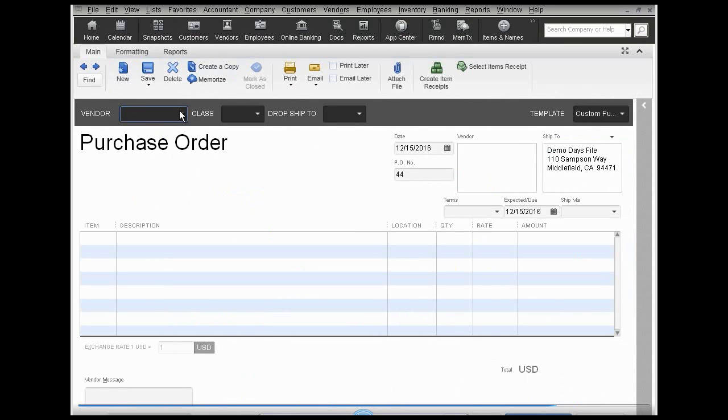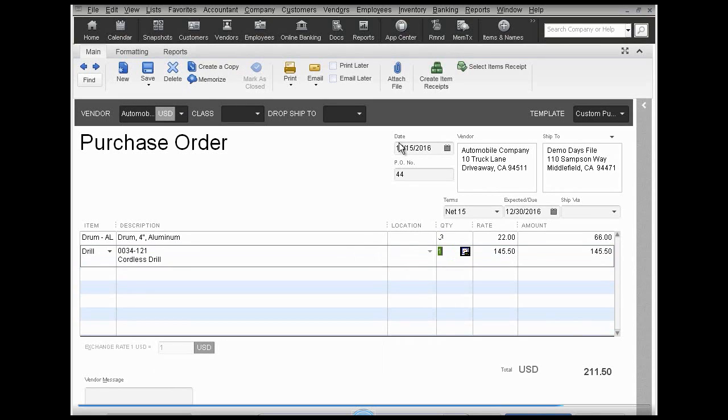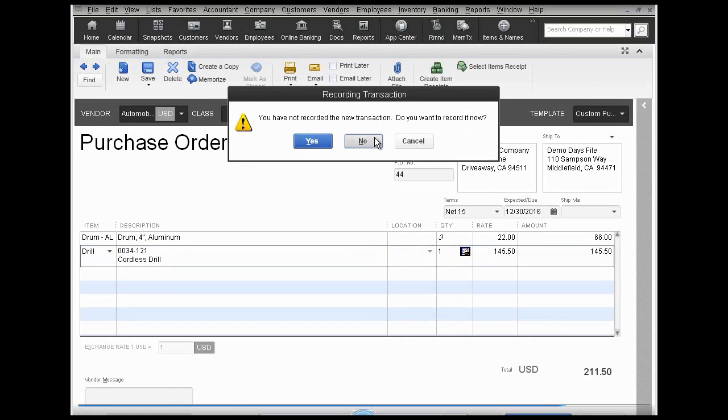We'll go into a purchase order and we'll enter in the vendor name and we'll enter in an item. And if I choose the same item multiple times, QuickBooks will increase the quantity. And if I choose a new item, QuickBooks will add that item to the next line.